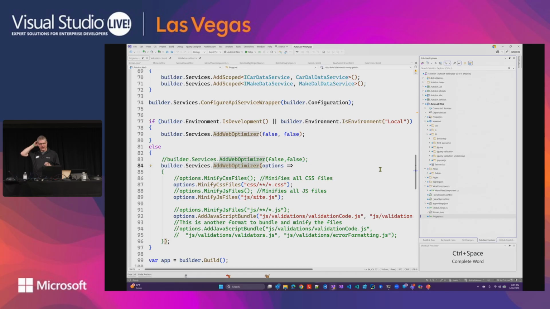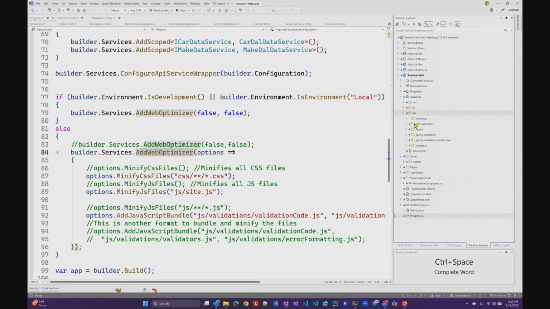It's called Web Optimizer. Areas are still supported. The need for them has diminished, but let me just tell you what an area is. An area is like a microsite within your application. And so I have areas built into the demo. It's an admin area. I've got a few pages, right?